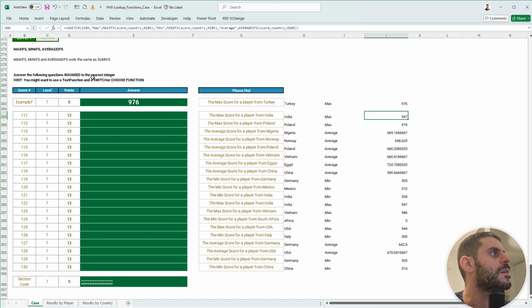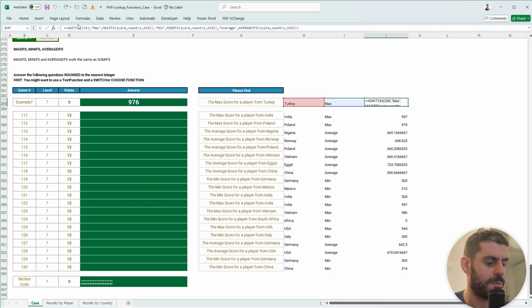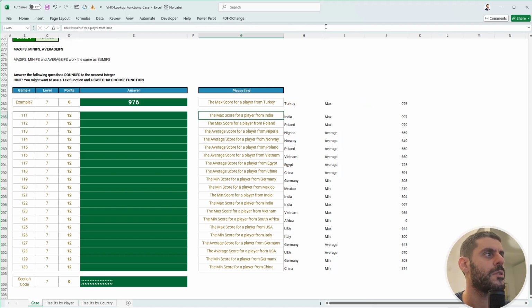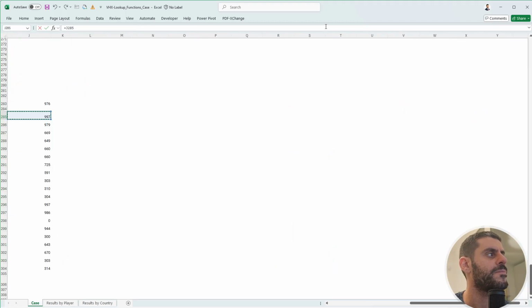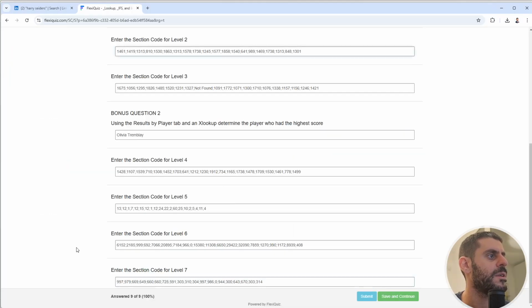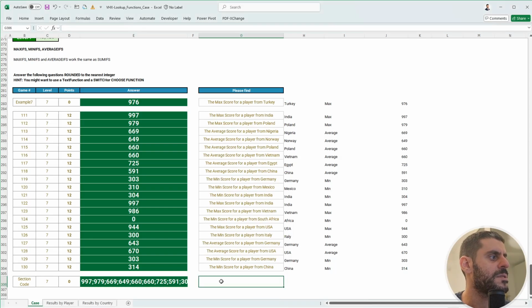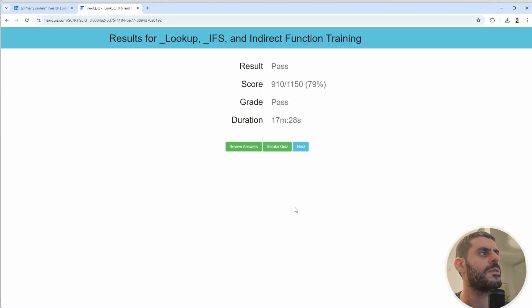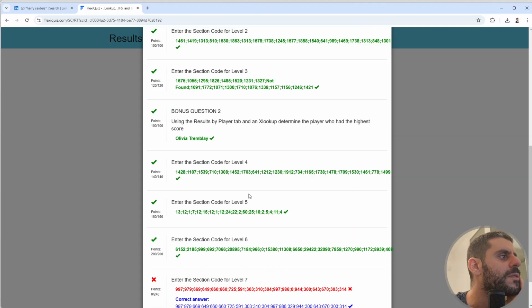Ooh, rounded to the nearest integer. So we want a beautiful ROUND of this of 0. And that's it. And we need to paste our code here, level 7. Yeah, that's it. Let's hope I don't have anything. Oh, that's interesting. What happened?